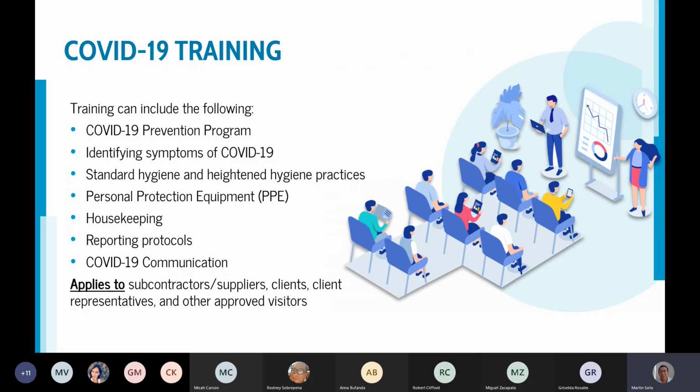COVID-19 training. These are the topics that we're required to give you training on, and most of them we're covering here. COVID-19 prevention program, identifying symptoms. That goes with how to identify symptoms, your self-assessment at home. And those symptoms that you see on the app, those are how to identify those symptoms.